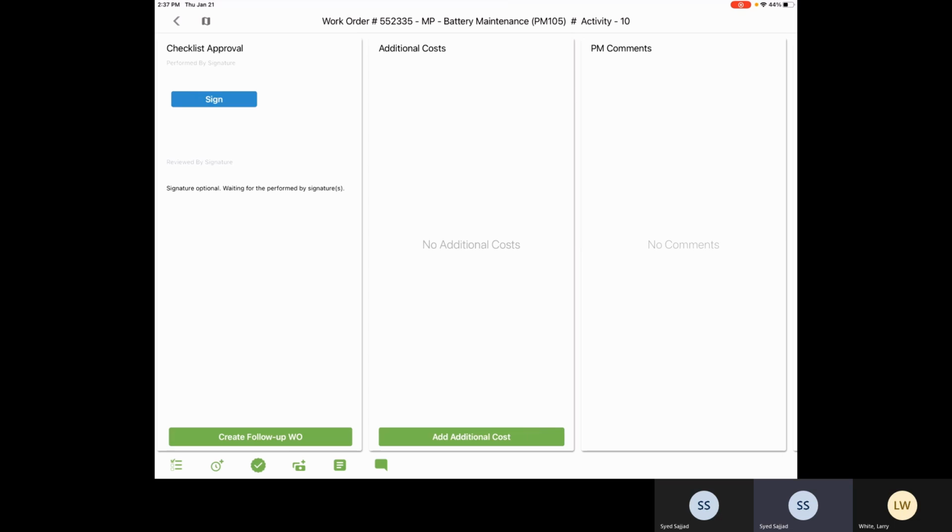So what we're going to do is tap on create follow-up work order at the bottom, and you're going to notice once I do that, at the top where it says checklist approval, a note message is going to appear. So I'll read that out to you. It could be quick sometimes. So let me tap on that. And it says follow-up work orders will be created after syncing with EAM server.